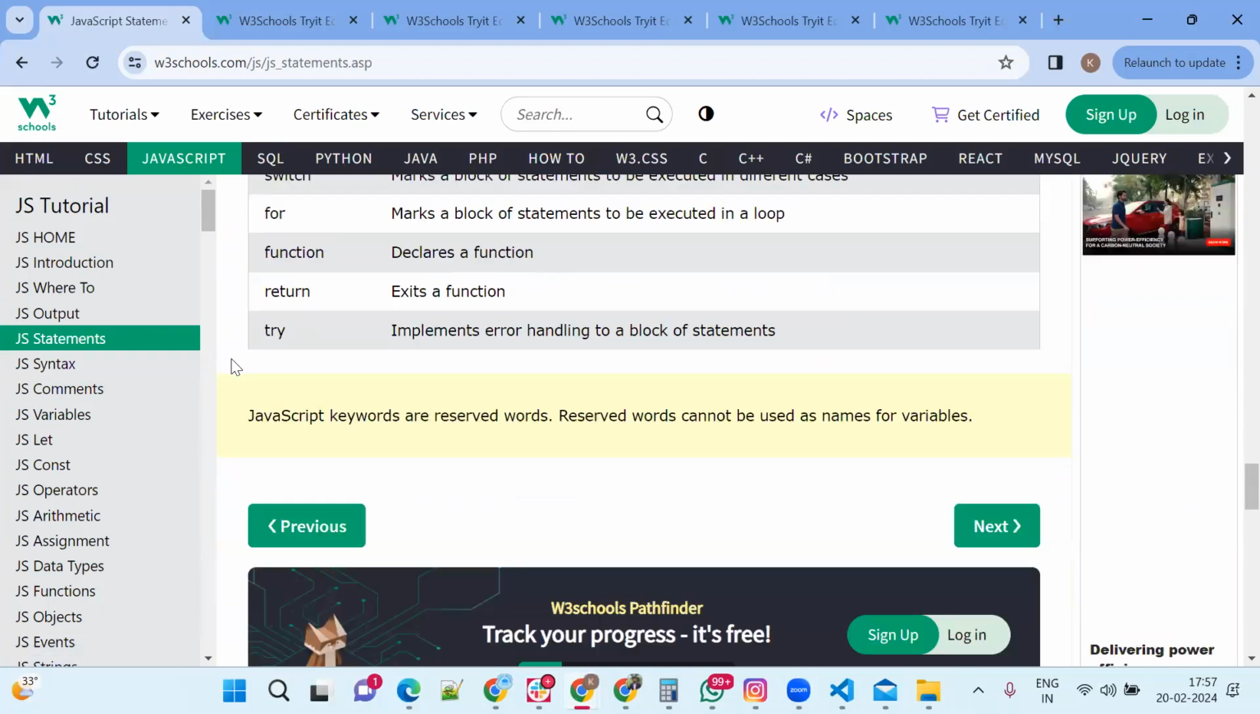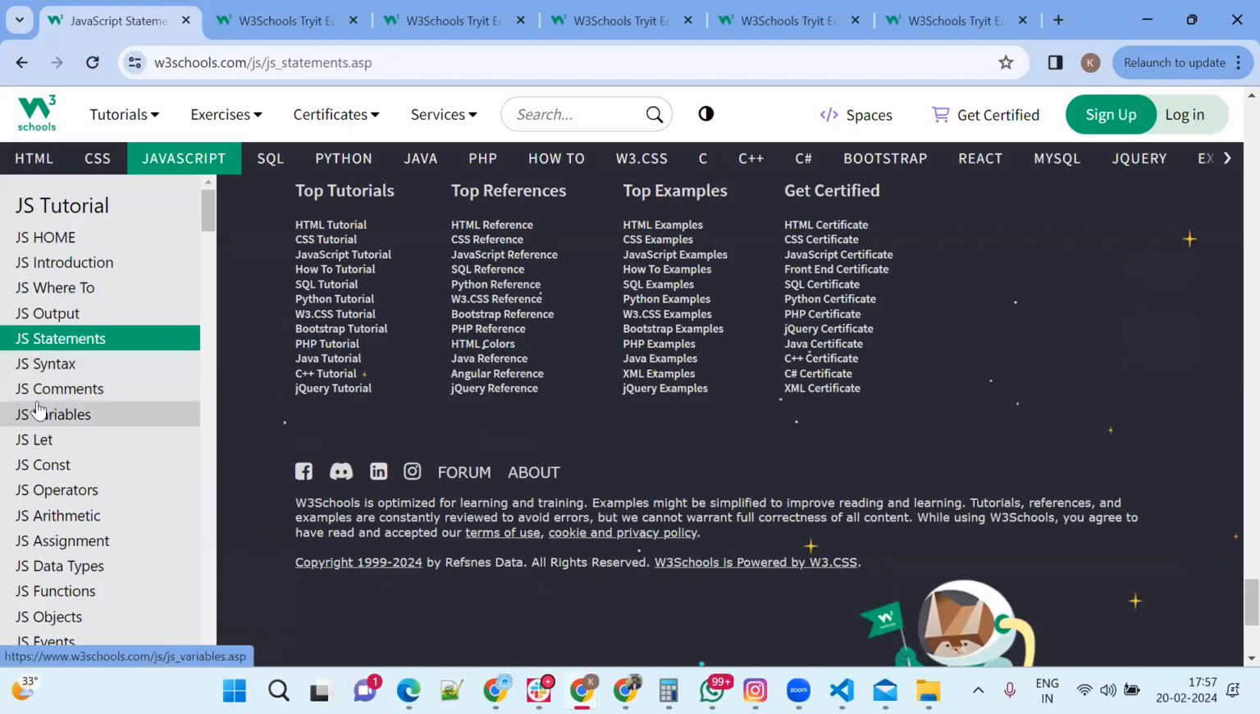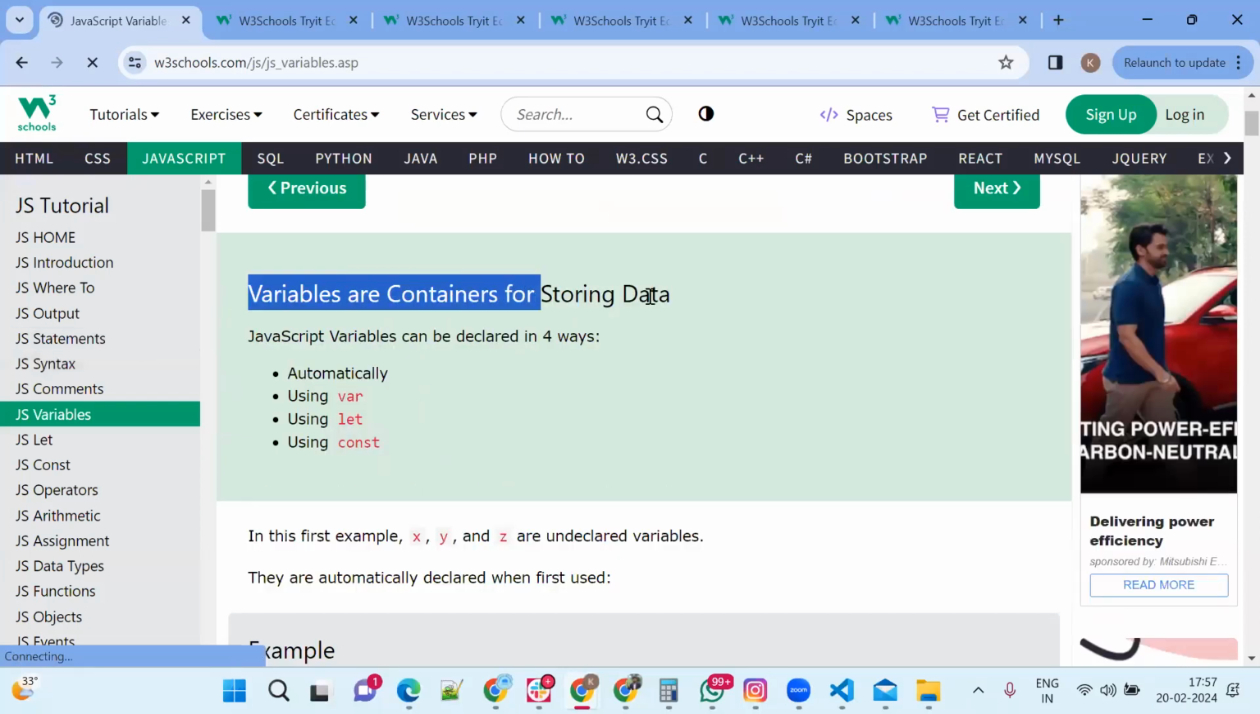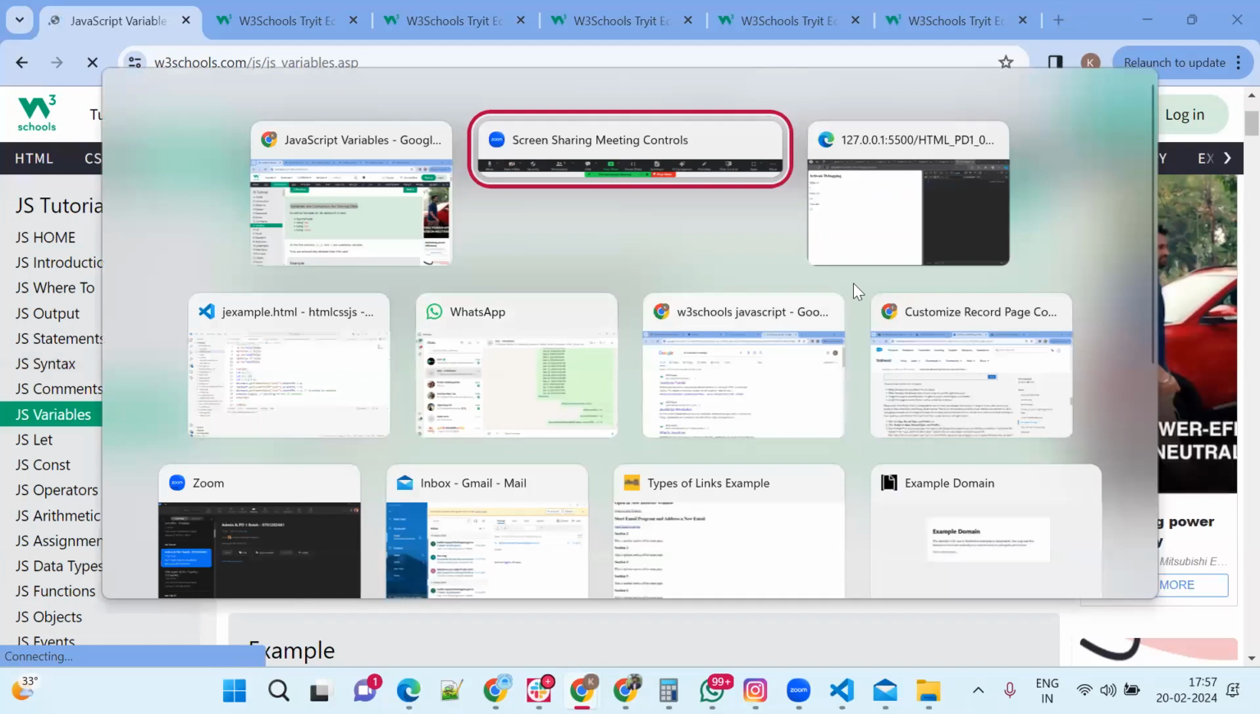Leave these things. We can come to that later. Just we have to write. We have to read this one. Variables. Okay, variables. What is variable?